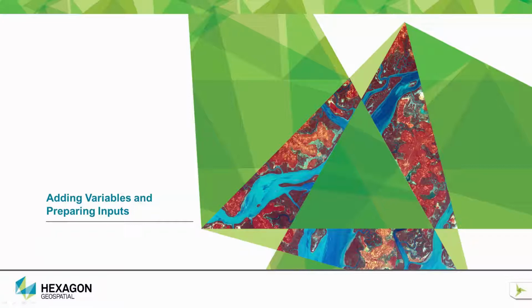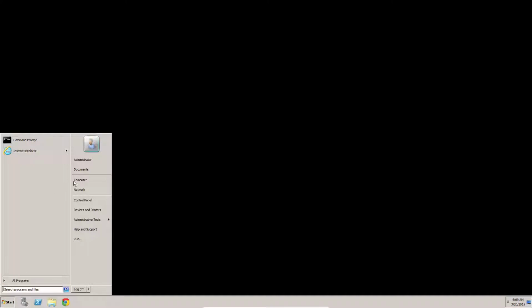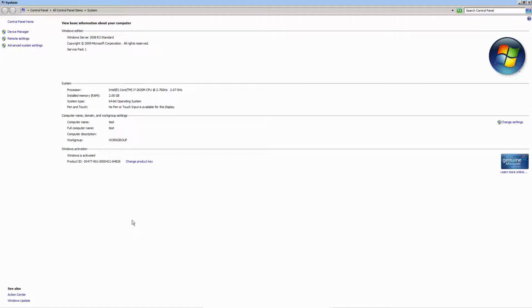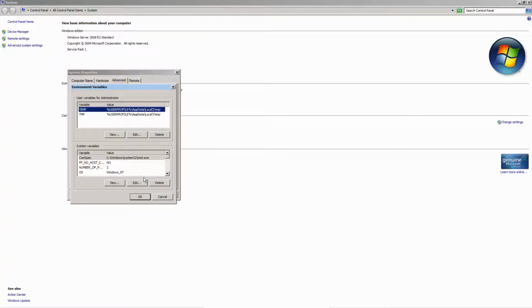First, you'll add system variables. From the Start menu, select Computer, Properties. The System window opens. Click Advanced System Settings to open this dialog. On the Advanced tab, click Environment Variables to open the Environment Variables dialog. Under the System Variables, click New.